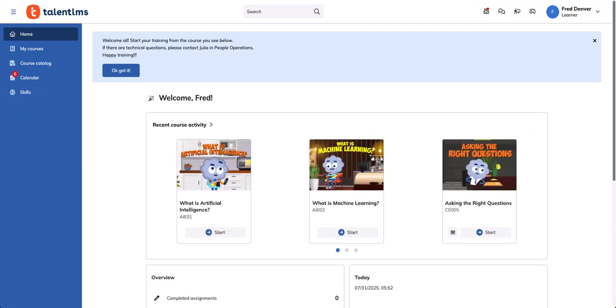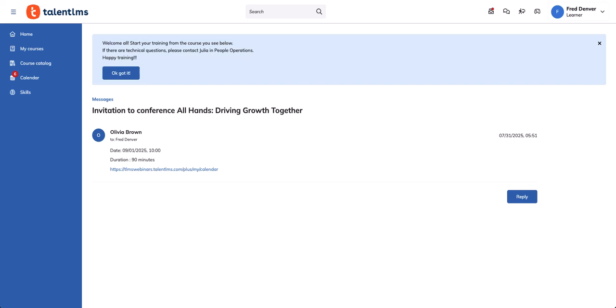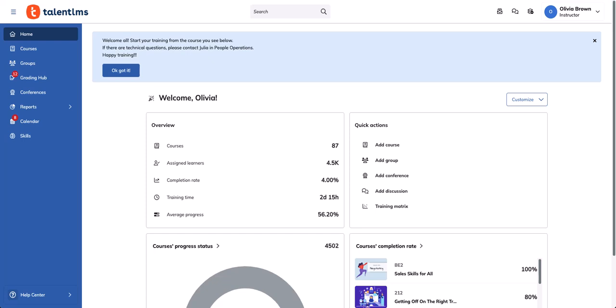Now, let's switch to the learners role. Your learners will receive a message within TalentLMS containing a URL they can use to access the conference directly. The same message will also be sent to their email addresses. Let's go back to the instructor's role.